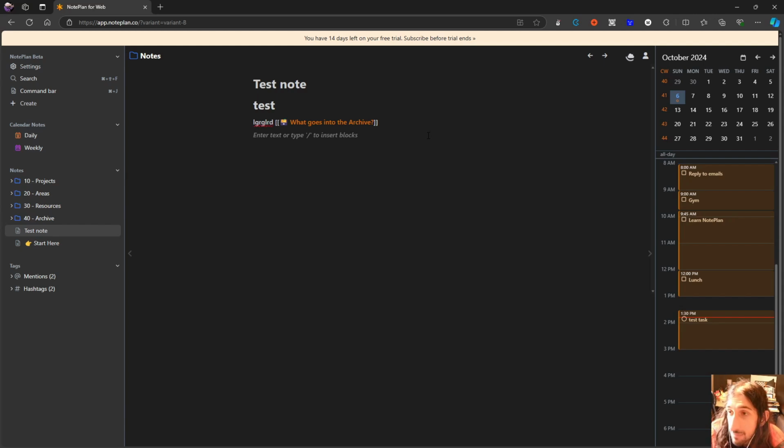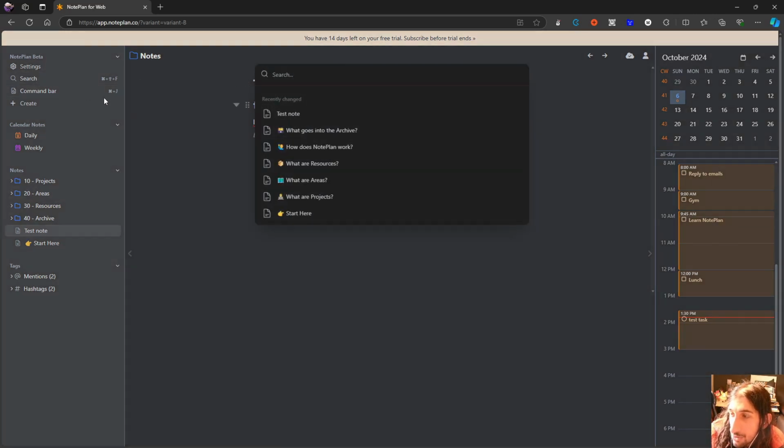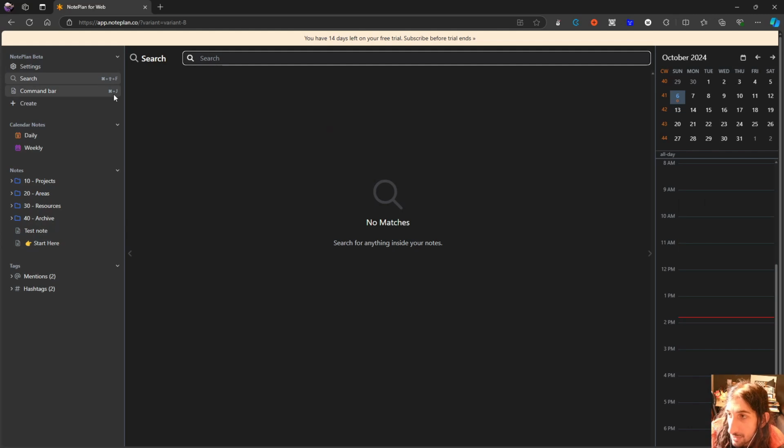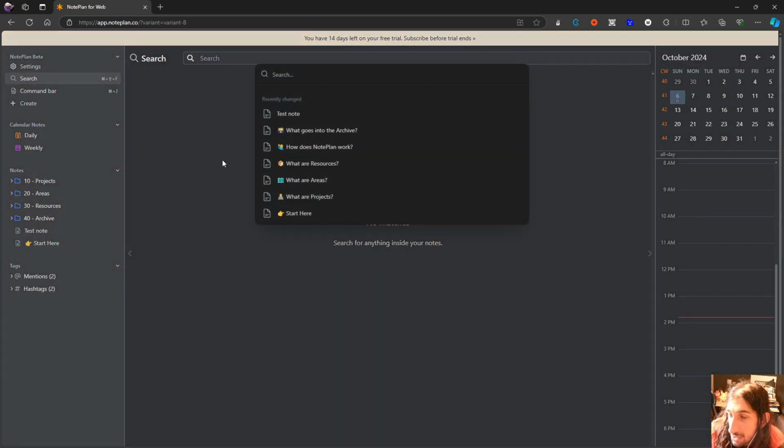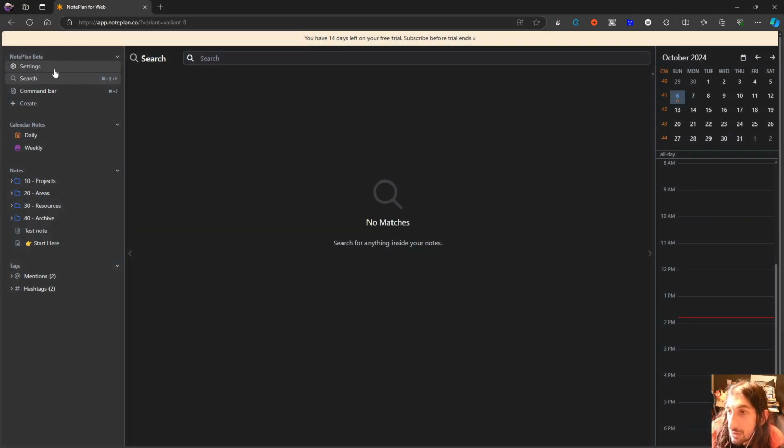And let's see if I can try the search one more time to just see that the keyboard shortcut does not work, and it still doesn't. But you could click here and just get the search and the command bar. So click here to search and click here to get the command bar. So you could do it in that way.